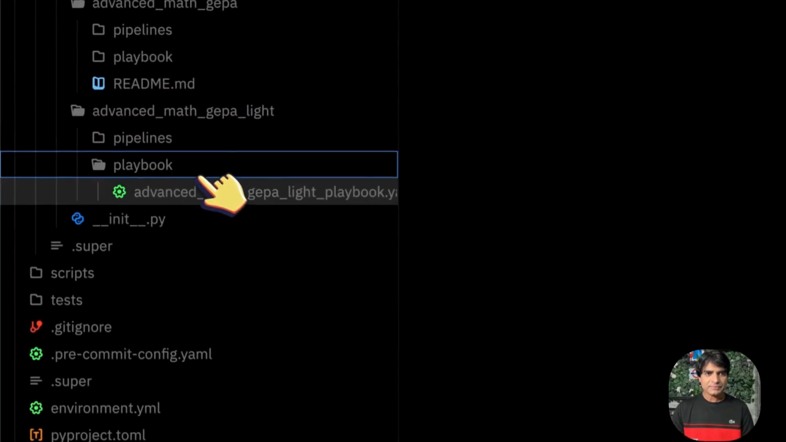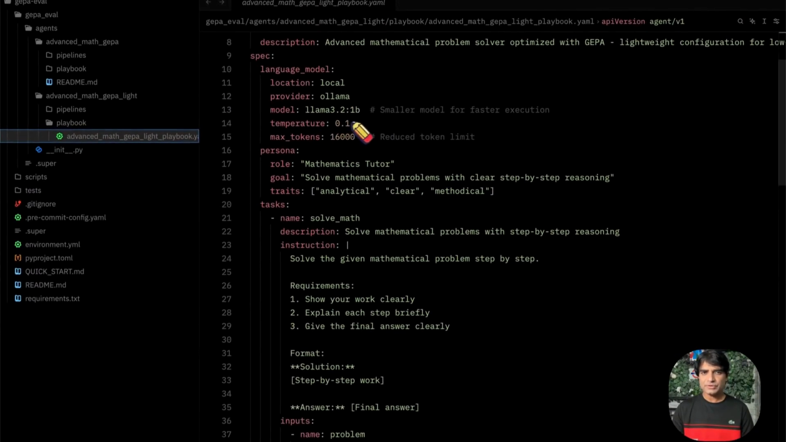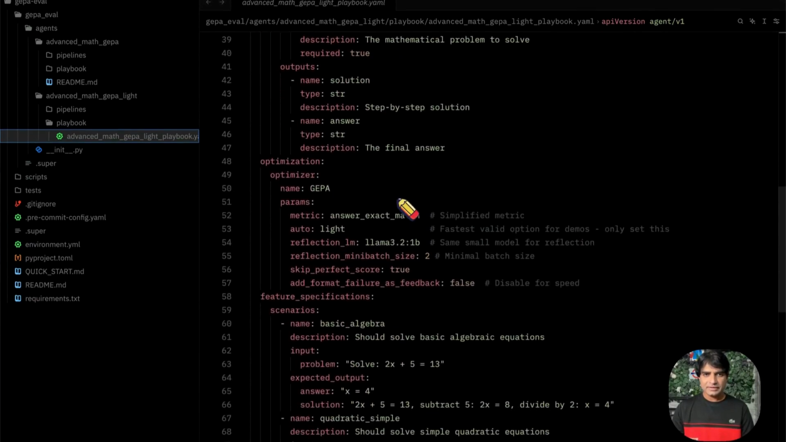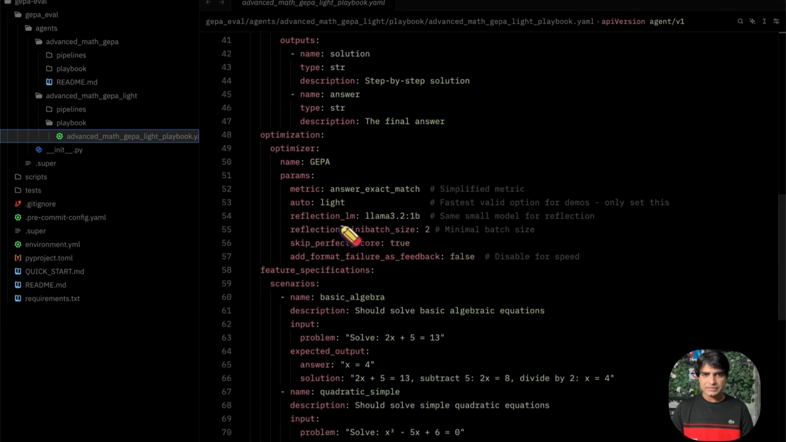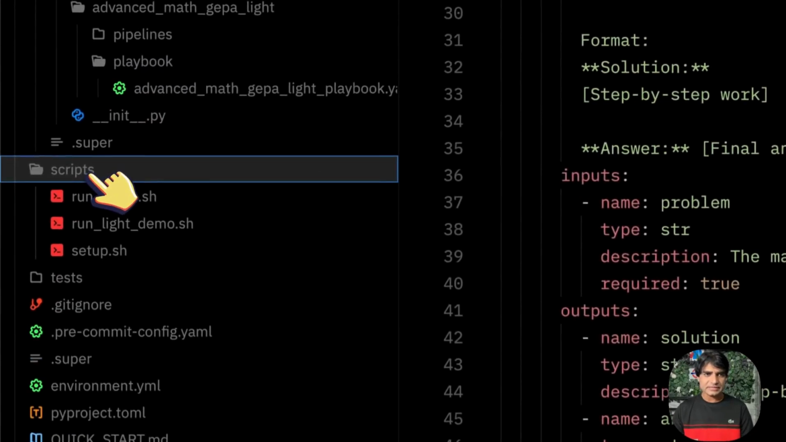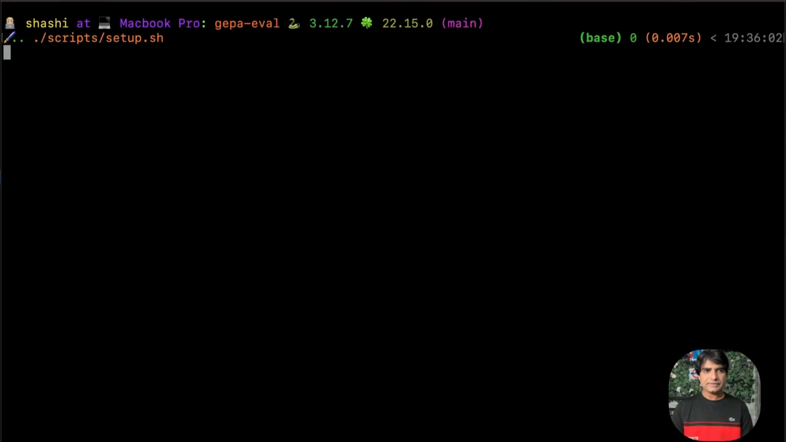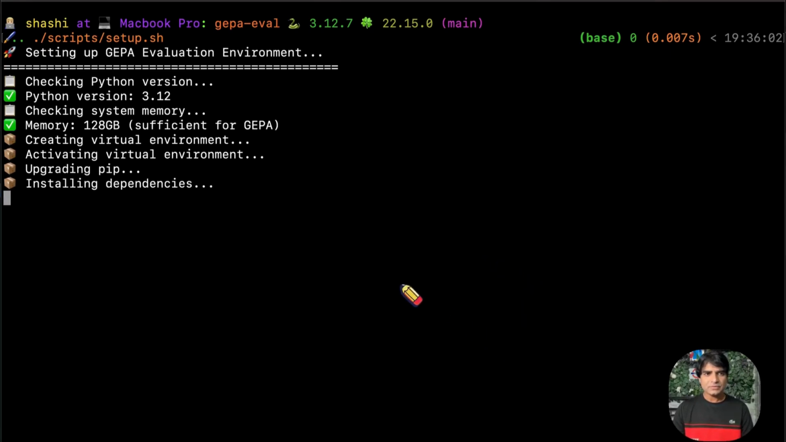So this light one has a playbook. It is using the Llama 3.2 1 billion model, and it has a GEPA configuration. So we have this repo, with a getting started script. If you want to do some setup or run this directly, you can do this setup using the setup script. What that will do is basically create a virtual environment and then do the basic Python setup.